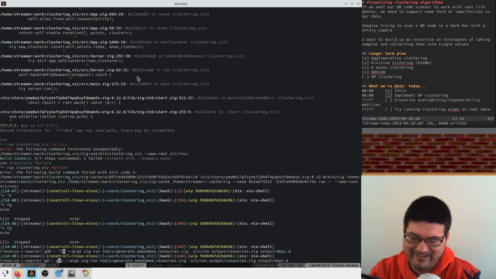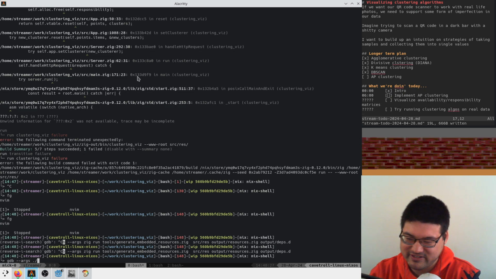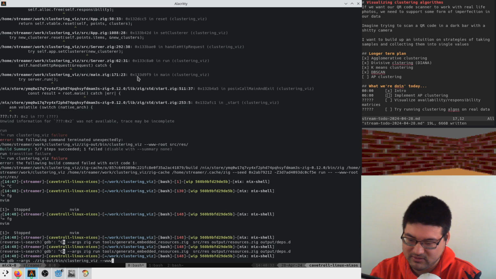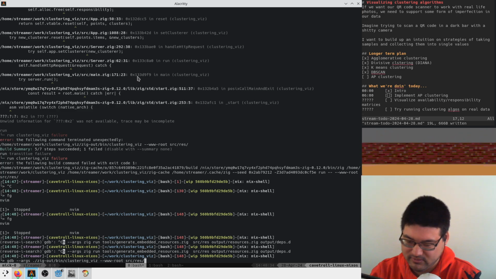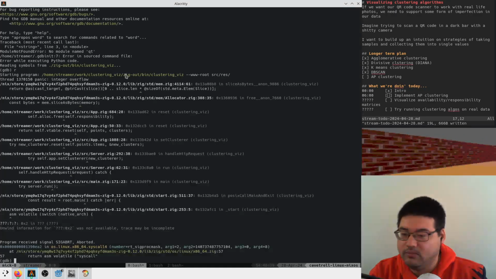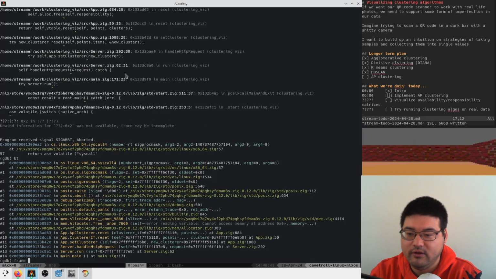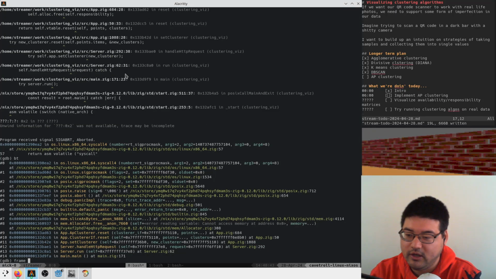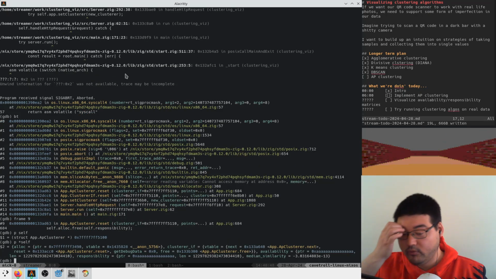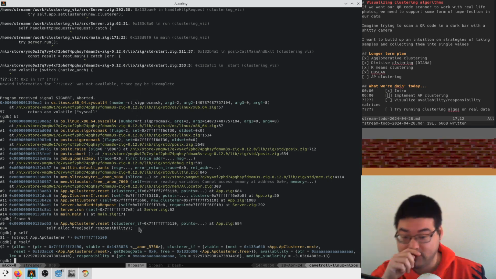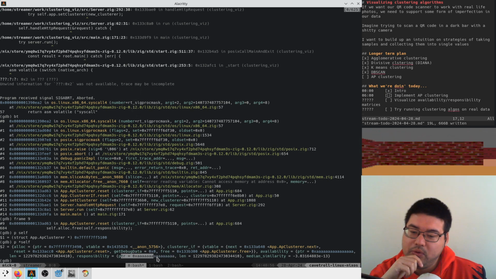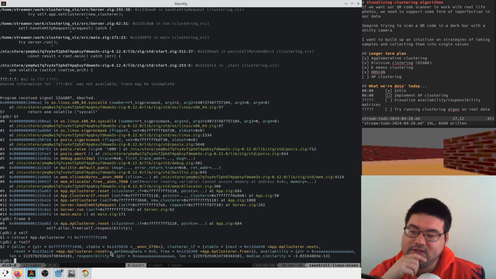GDB. GDB args zig out bin clustering viz www root source res. Okay. Run. And then we go to affinity propagation and we backtrace and look at what was going on at frame 9. So we have our responsibility is a nothing reasonable. So we're trying to free something that's invalid memory.